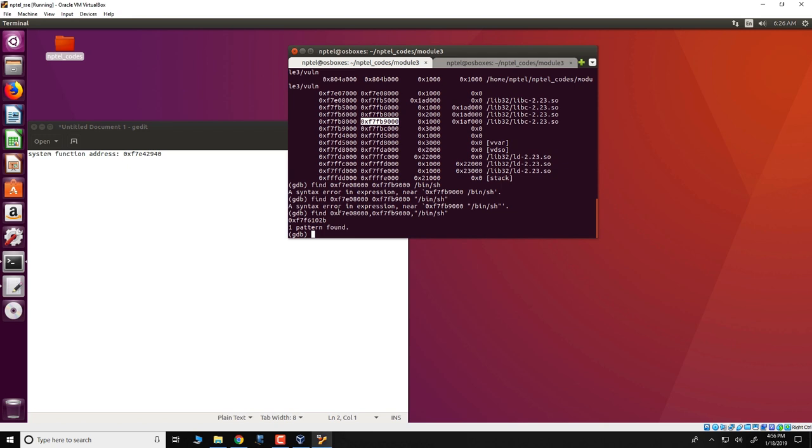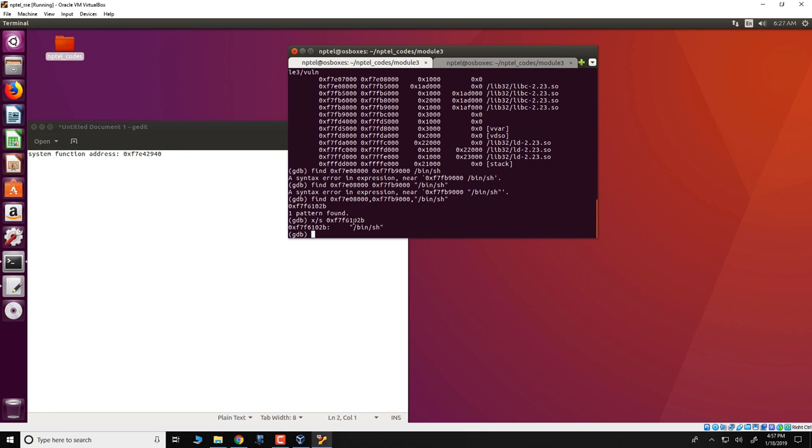And what we see here is that it has found one pattern located at this address, 0xF7F6102B. Let us verify that this memory location actually has the required string. So we can do that by dumping the string using this command x/s 0xf7f6102b. And we see that the string present is /bin/sh. So we'll record this string.